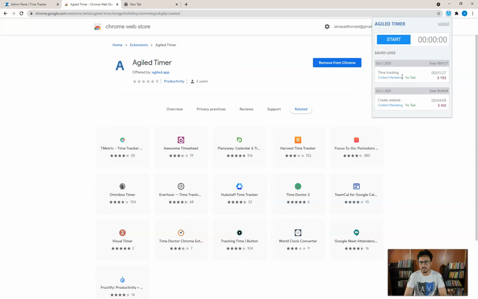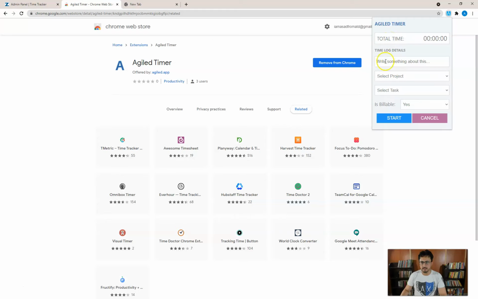When you log into Agiled Chrome extension, you will see it will list all the existing time logs in your Agiled account. You can start a new timer by clicking Start. You can type timer memo. Select a project or task you are tracking against and click Start.